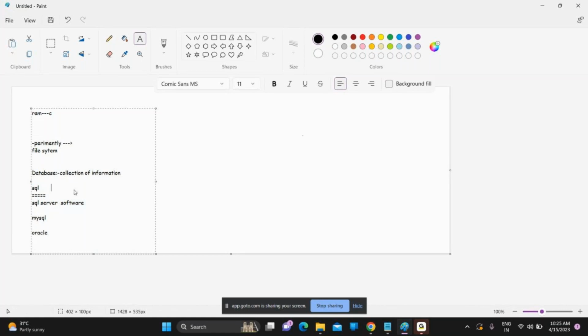If you want to communicate with unstructured data, we will use NoSQL. Here we use database software such as, tell me some NoSQL databases. MongoDB, Cassandra, HBase, and Cosmos DB also comes under this. These are all NoSQL.